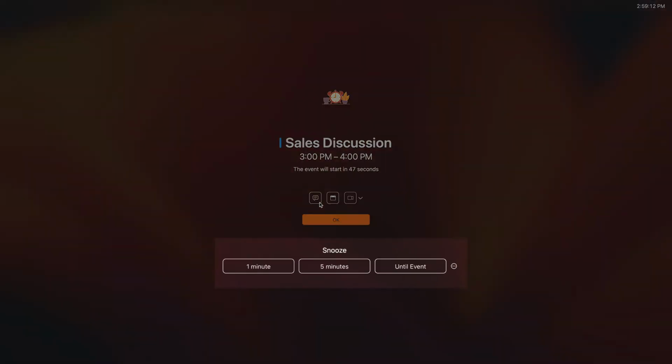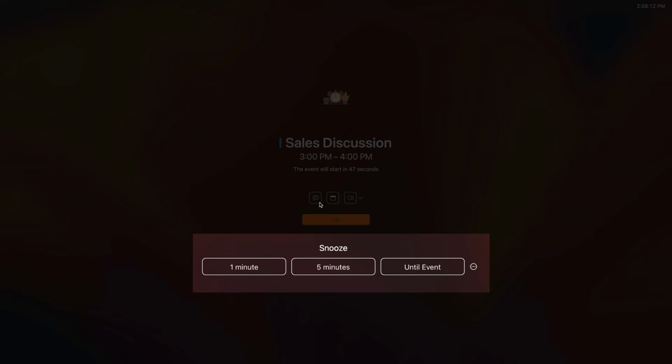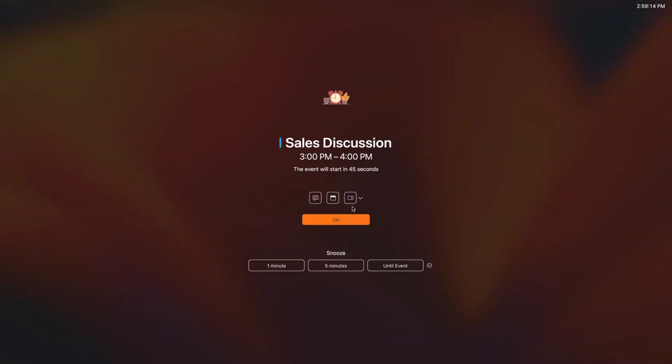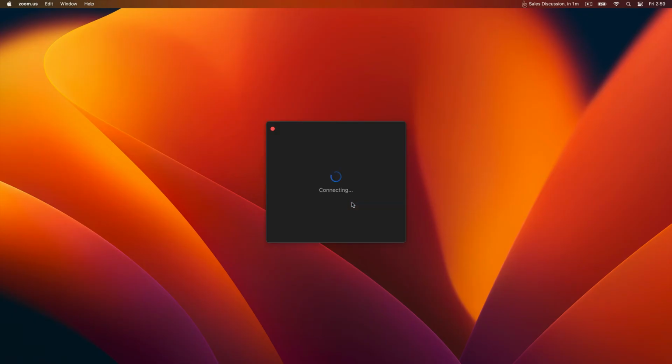In case you are not quite ready yet, you can click one of the snooze buttons and be reminded about the event again later. If the event contains a link to a video call, the alert will show a camera button with which you can instantly join the call.